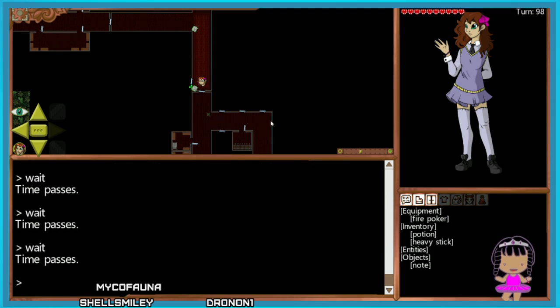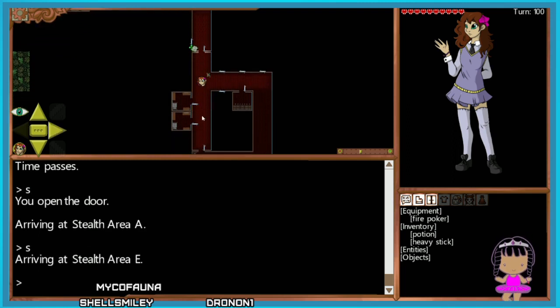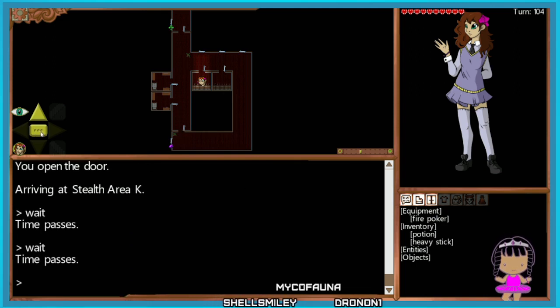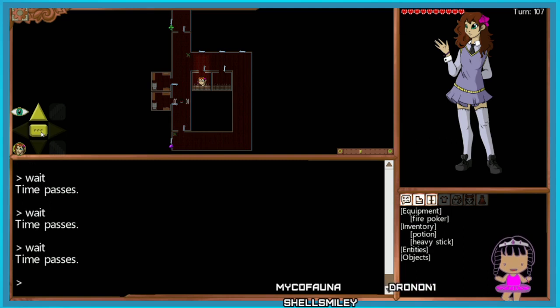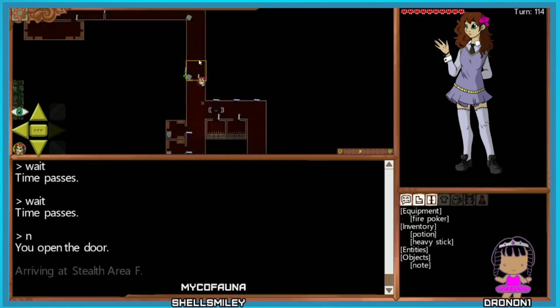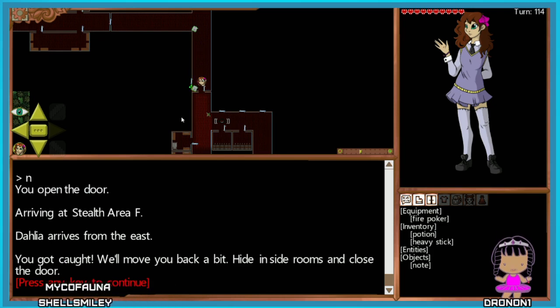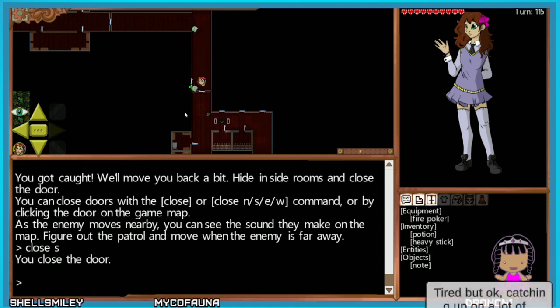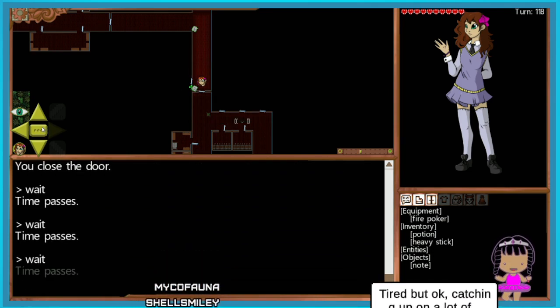Alright, so it should be here now, so I should be able to go in. Now, one of these doors must have the club key or the spade key. Okay, the enemy's coming there. Close north. Oh, it was standing right outside. So let's wait a bit.